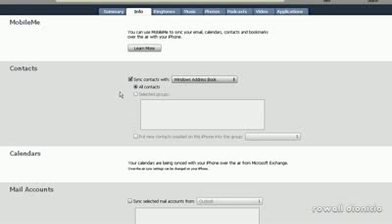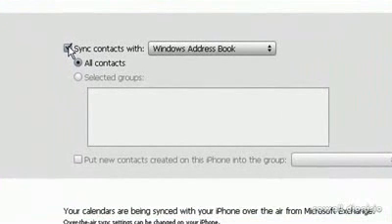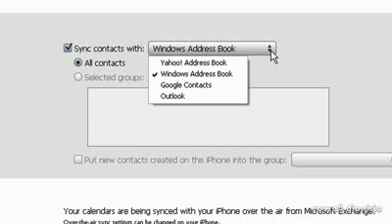But in the contact section, you're going to want to check this box that says Sync Contacts With. And you'll have a few selections here from this drop-down. Either to your Yahoo address, Windows address book, Google Contacts, or Outlook. If you're using Outlook and you want to sync your contacts to Outlook, go ahead and do that. I highly recommend using the Windows address book.